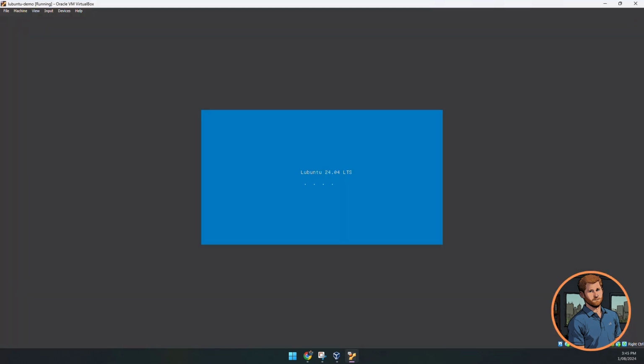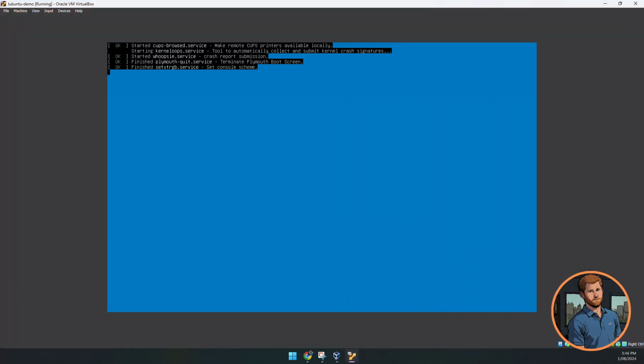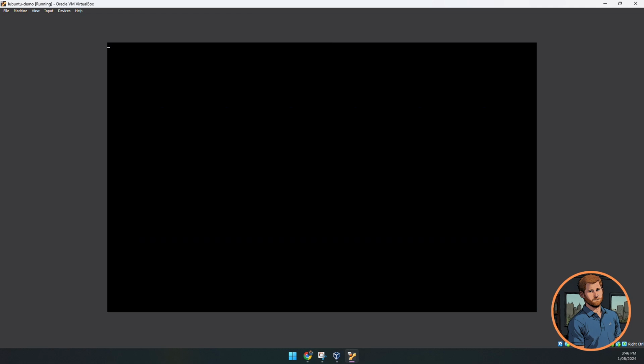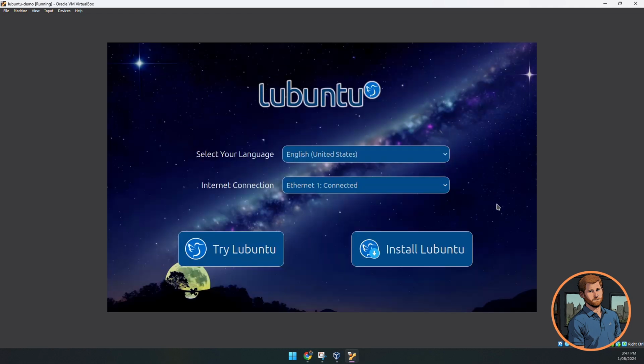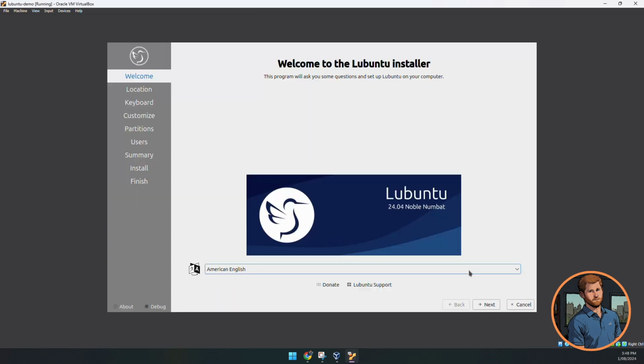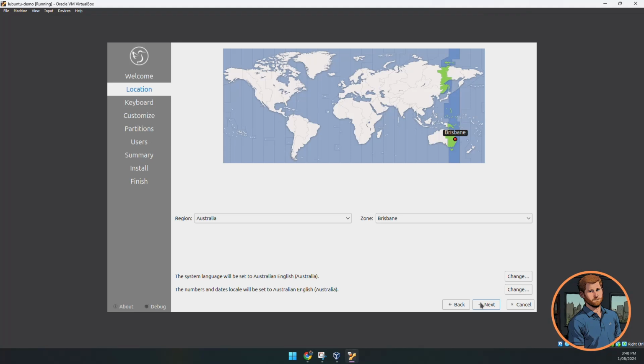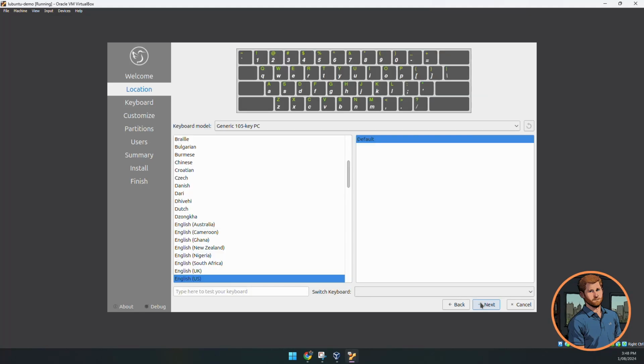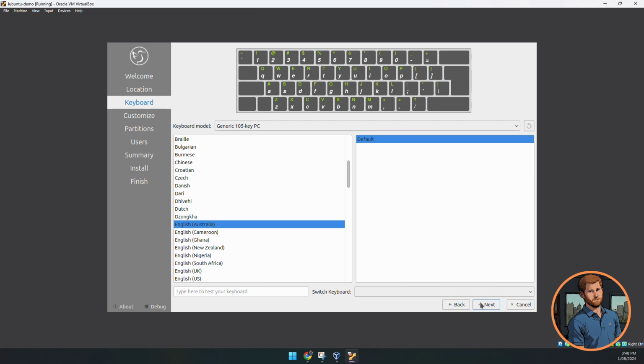Alright, we can now see that the install is starting up. Okay, now the install is up and running. We're going to tell it to install Ubuntu. Alright, we're going to run through this in English. Click next. It knows where we are, so we'll click next. English orientation for the keyboard.